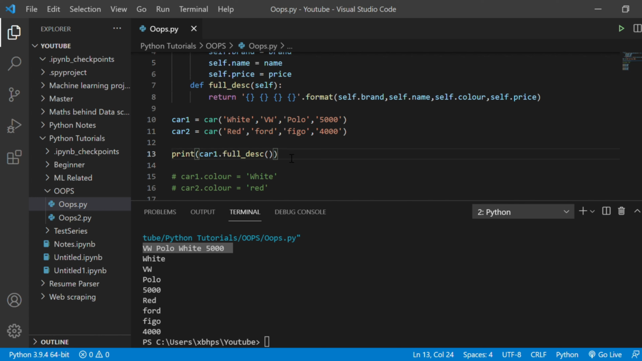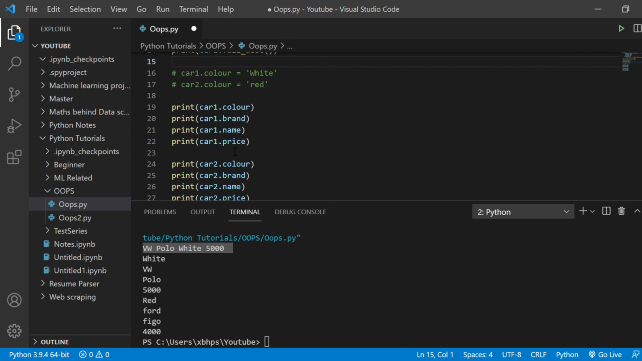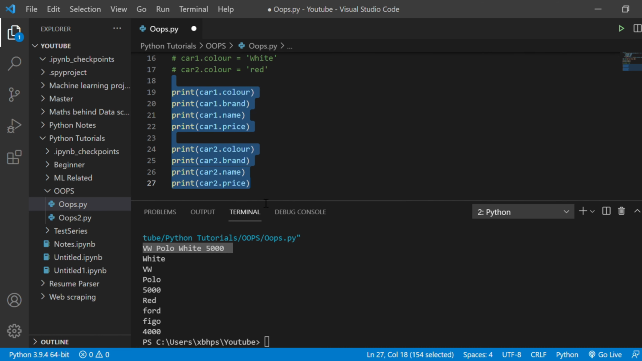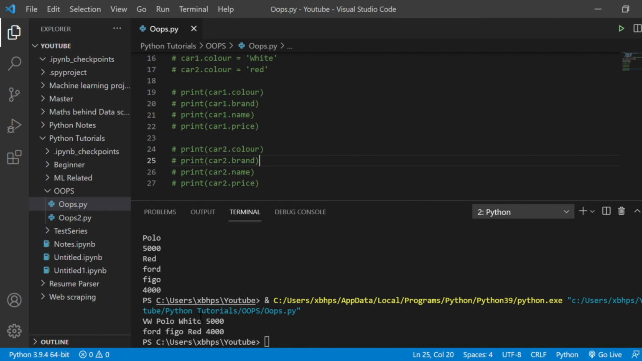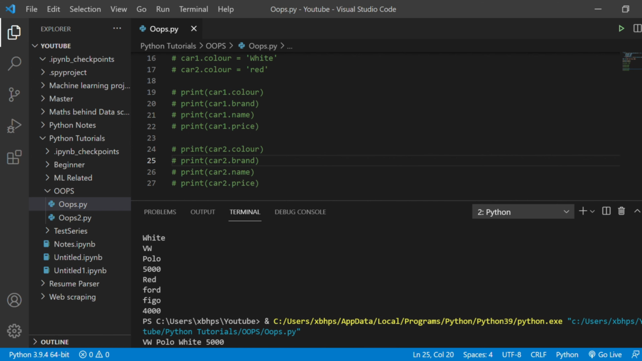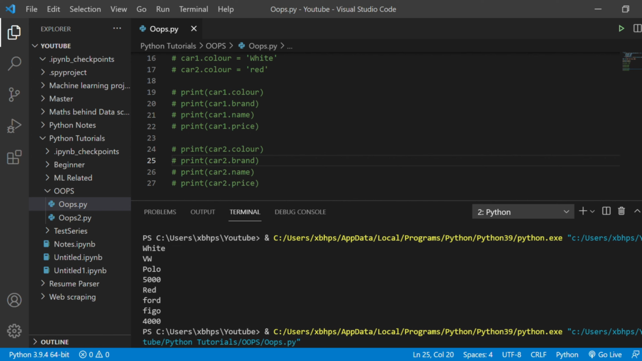I can simply do this for car2 as well. Print car2. Let me just comment out everything else. Okay, let's run this. Now you can see Volkswagen Polo, white, 5,000 rupees. Ford Figo, red, 4,000 rupees. You can customize it also as you want. Like if you want something in between, you can give that.